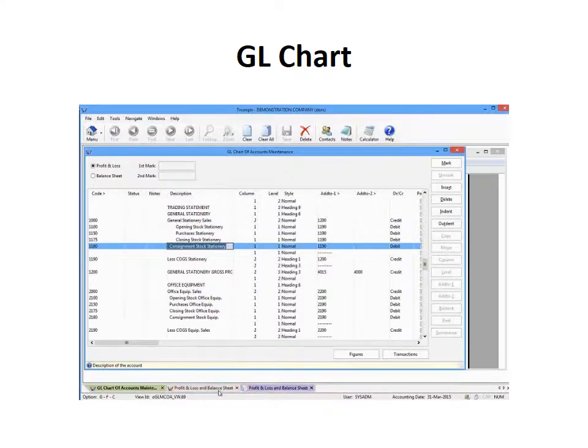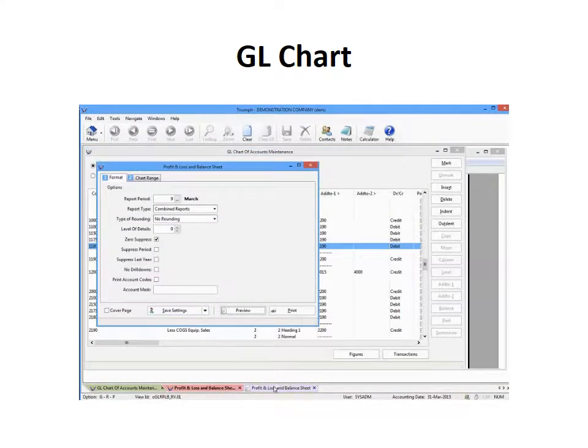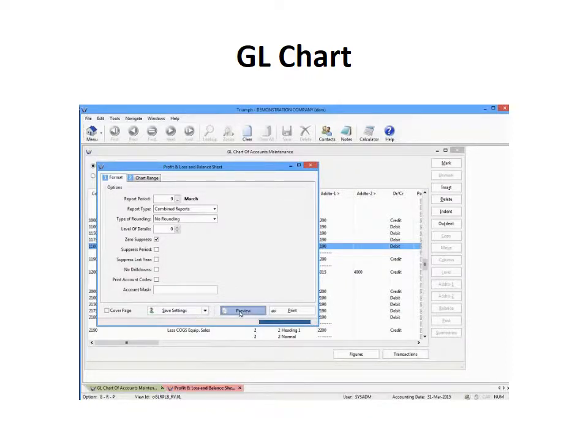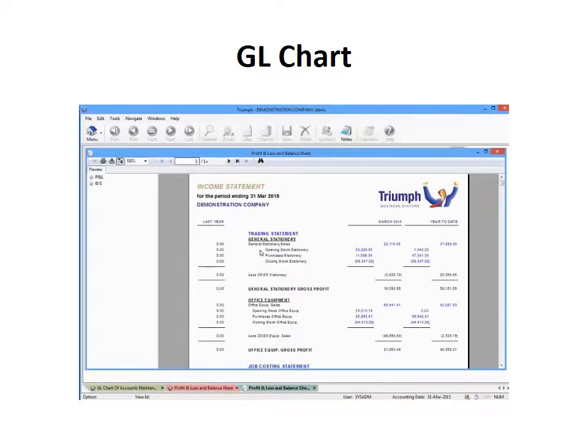I'll come back into my profit and loss and I'll close that one we had there a minute ago and just re-preview it. So you'll see now I've been able to move that layout and make it look differently. So a lot of the things I'm going to take you through here at the moment is all about just getting this layout sorted and deciding where things are going to go.